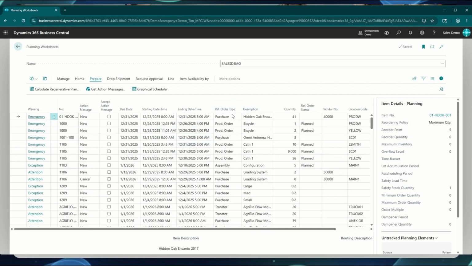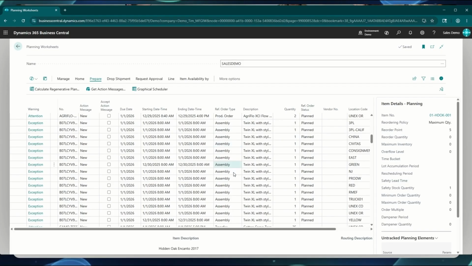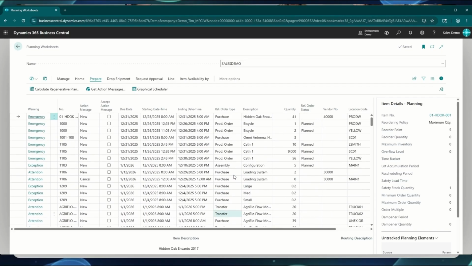You do have start and ending dates that we need to make sure that we get this product either purchased or produced. You're seeing the purchases, production orders, transfer orders, and I also can come down and find the assemblies. So it is a full look at the full demand versus what we already have planned. Certainly you've got your item number that we're going to want to order, the quantity around that.